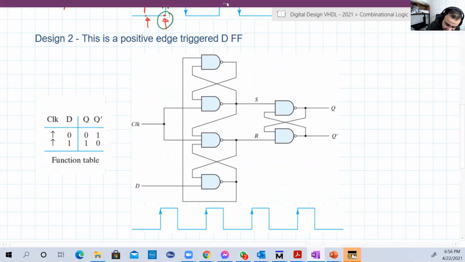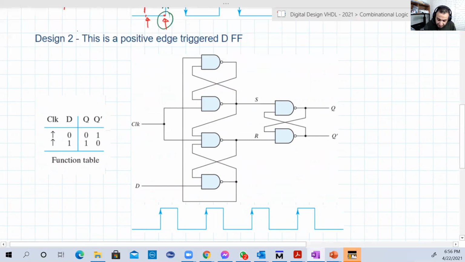So let's start also with red. Okay, this guy now is positive edge triggered. So we are expecting to see D on the Q here, whatever D is, 1 or 0, when the positive edge arrives. Okay? So let's assume 0 first.